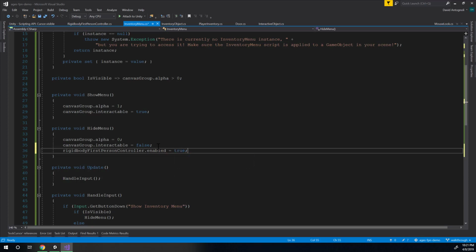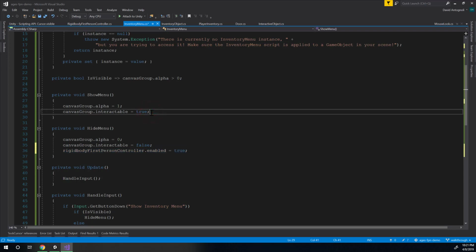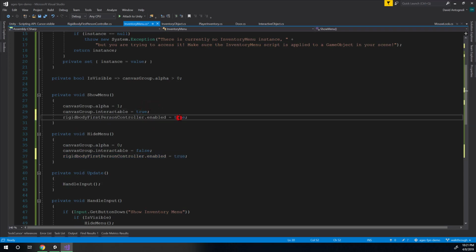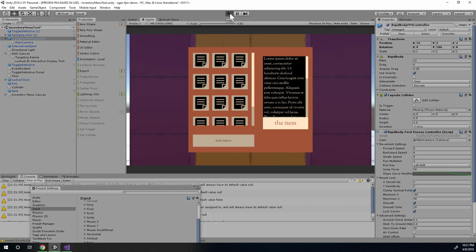Needs to be true. And when I show the menu right here, I'm going to do the opposite. So I'm going to just select this line, go up here and paste it in. And I'm going to say that when you show the menu, the character controller needs to not be enabled. So saving this and testing it out ought to get me to where I need to be.